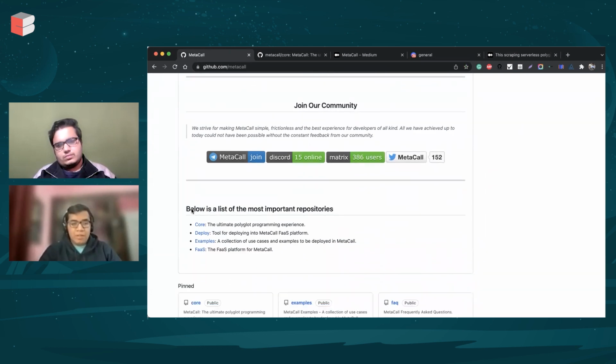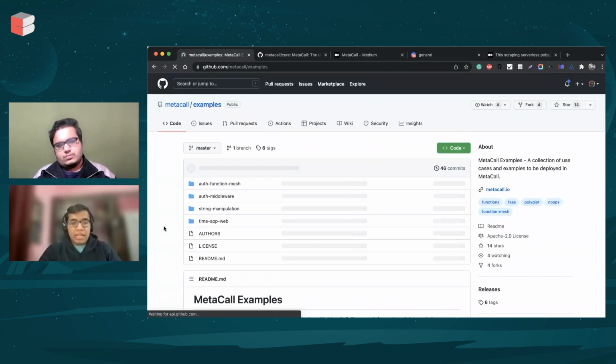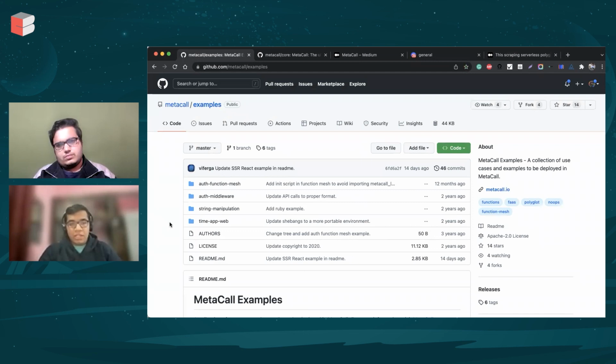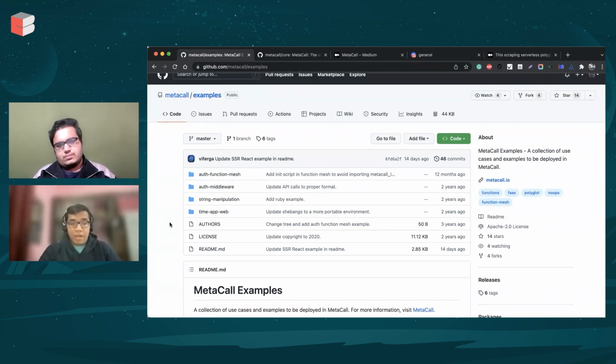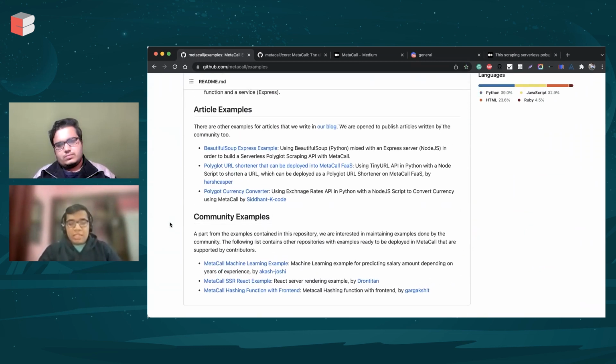If you're starting with MetaCall right now, perhaps the best way of doing it would be just going through the examples. This examples repository contains the whole collection of the use cases and the things that people have created using MetaCall. So maybe go through these examples and start creating an example yourself. You can simply make a PR to this repository stating that, hey, this is the example that I created on my own. Maybe you can write a blog on it. Maybe you can create a video on it. All sorts of contributions are appreciated.